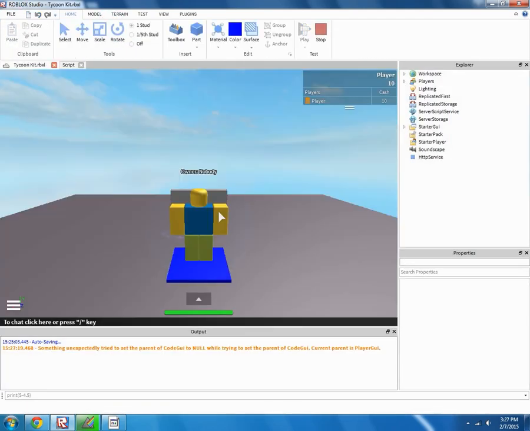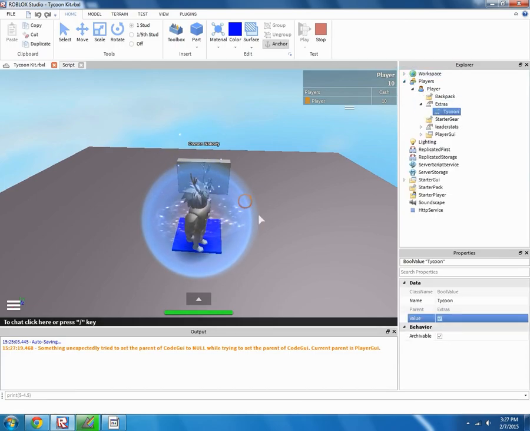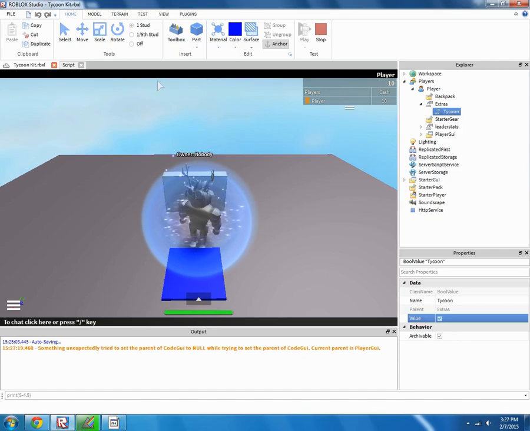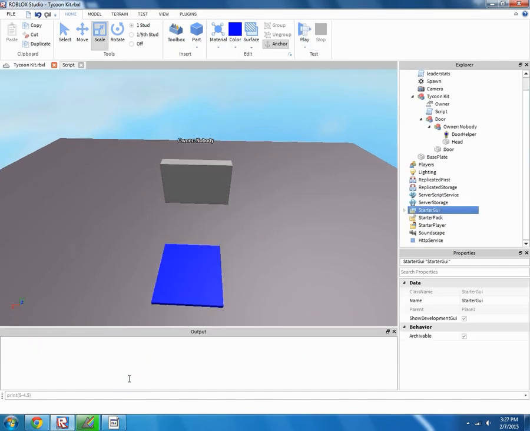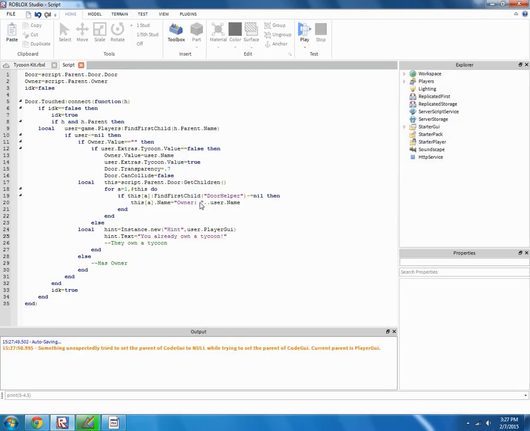Okay, so it's saying if they already own one, so let's go in here, make our tycoon equal true, and bam, see, the hint showed up right there, but it doesn't have a text because we didn't give it a text yet. So yeah, alright, so what we want to do is do hint.Text equals "You already own a tycoon." Do that, whatever. Alright, let's test it out.